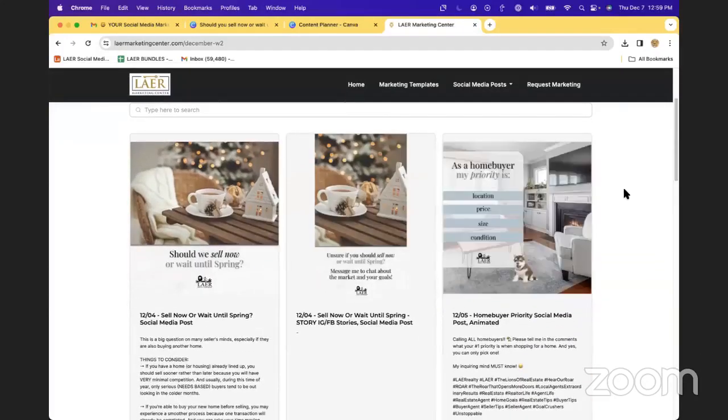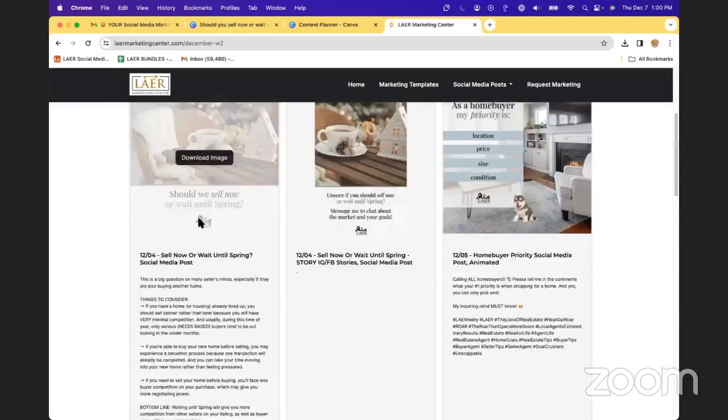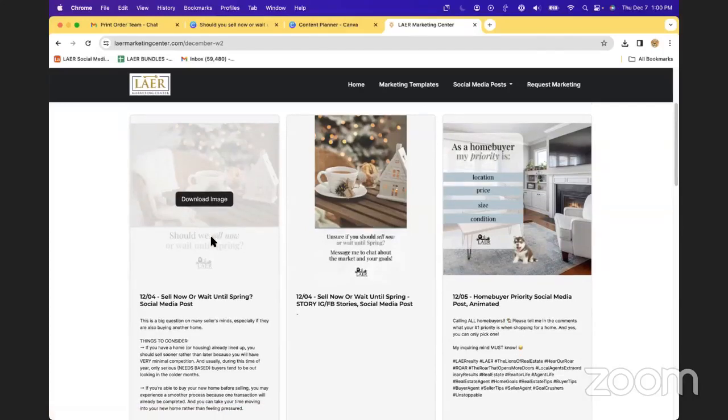Now, this page is formatted a little differently than the email, although it has the same content. You notice this image is the same, the caption's the same. We make this easy for you to use with your phone, because if you want to download the image, just click on this button. It'll download to your phone or to your computer. You can use this site on your computer as well.